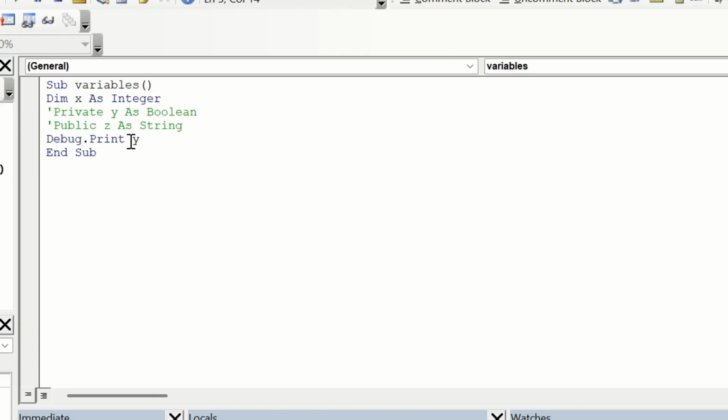Print y, there is nothing. Print x, there is a zero value because we have not assigned any value to it. If I write x is equal to 100, now it will show 100. This is the Immediate window actually.